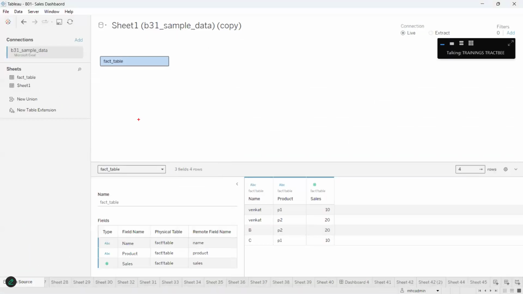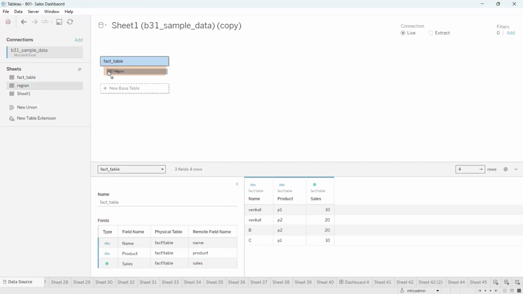If there are any changes in the database, for example I have added one more table, but the table is not reflecting here, then we simply have to refresh this connection. So simply click on this connection's refresh button. Now you see the region table also comes here. Now we can drag this region table here and join the region table with the fact table.